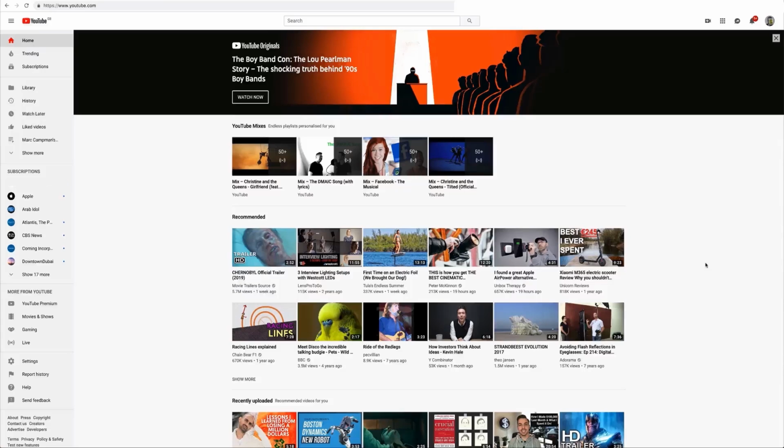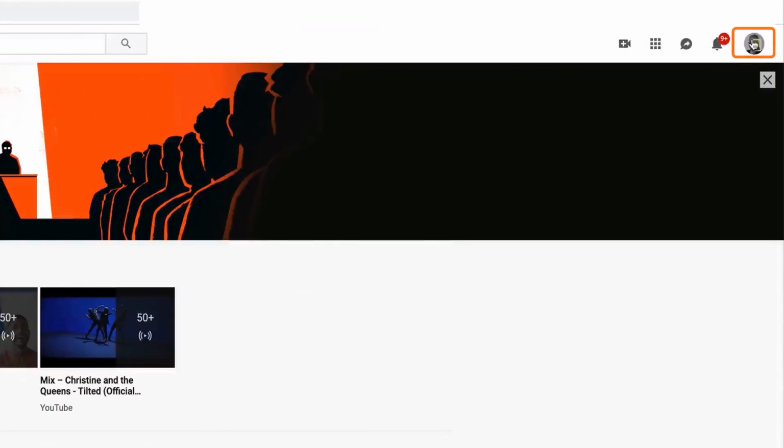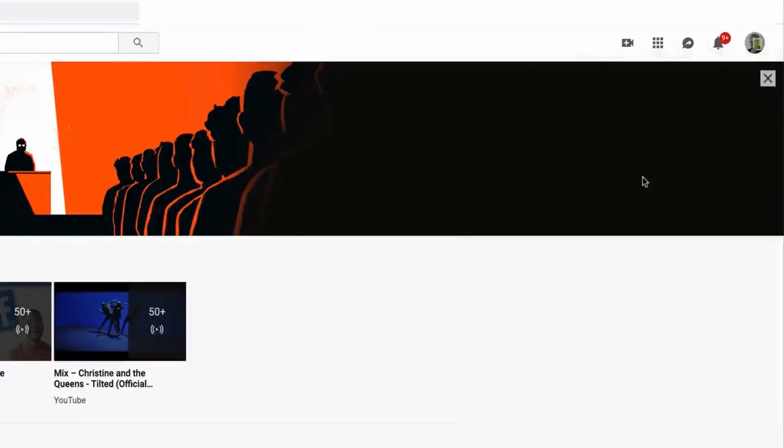The new interface is very simple to use. Let me show you the desktop version of it, and then I will show you the mobile app for it. To access YouTube Creator Studio Beta, you have to be logged into your Google account. And when you're on the youtube.com homepage, you click on your little photo here on the right, and then you click on YouTube Studio Beta.